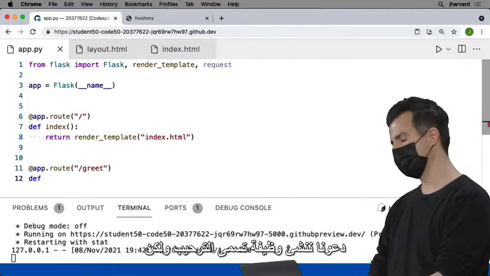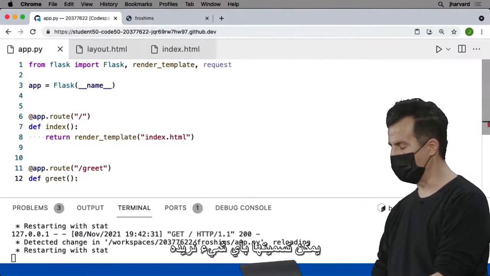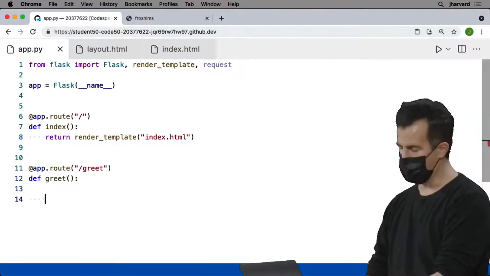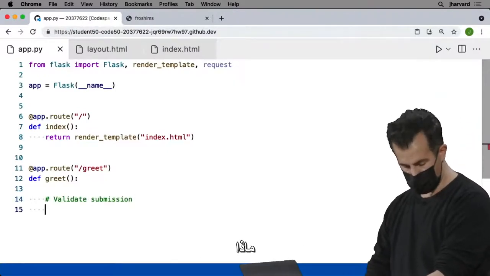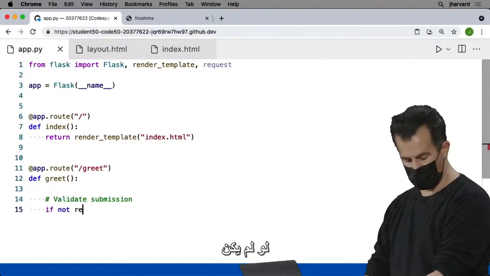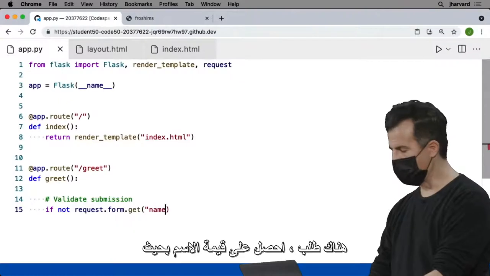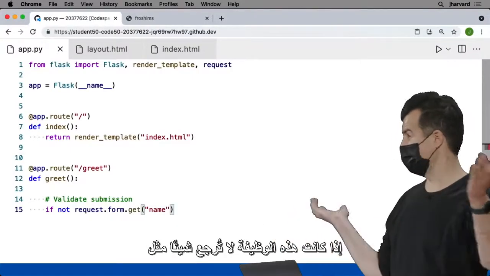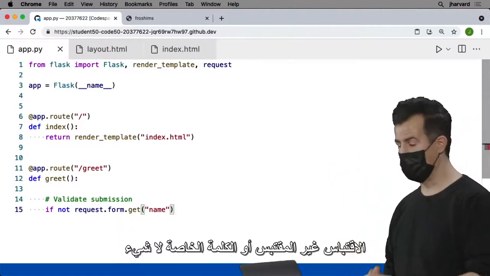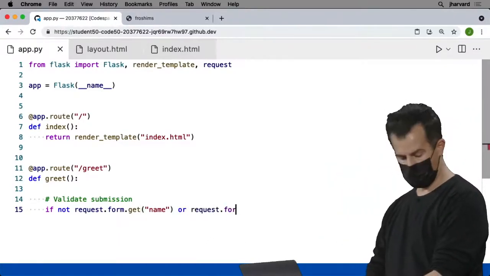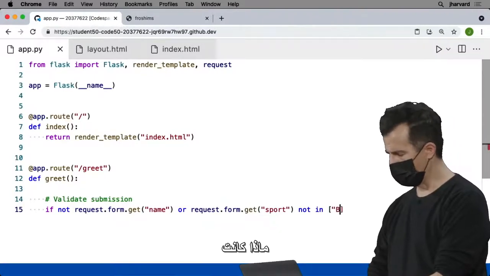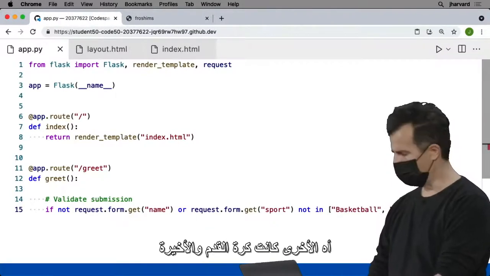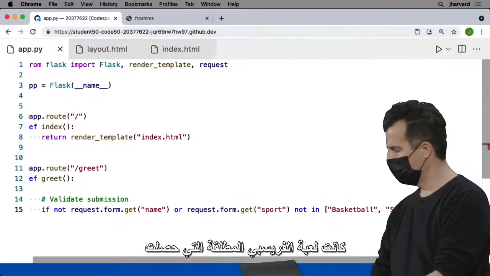And then in this route, let's create a function called greet, but it can be called anything we want. And then in the greet function, let's go ahead and validate the submission. So a little comment to myself here. How about if there is not a request.form.get name value? So that is if that function returns nothing, like quote unquote, or the special word None in Python, or request.form.get sport not in, what were they? Basketball, the other one was soccer, and the last was ultimate frisbee.